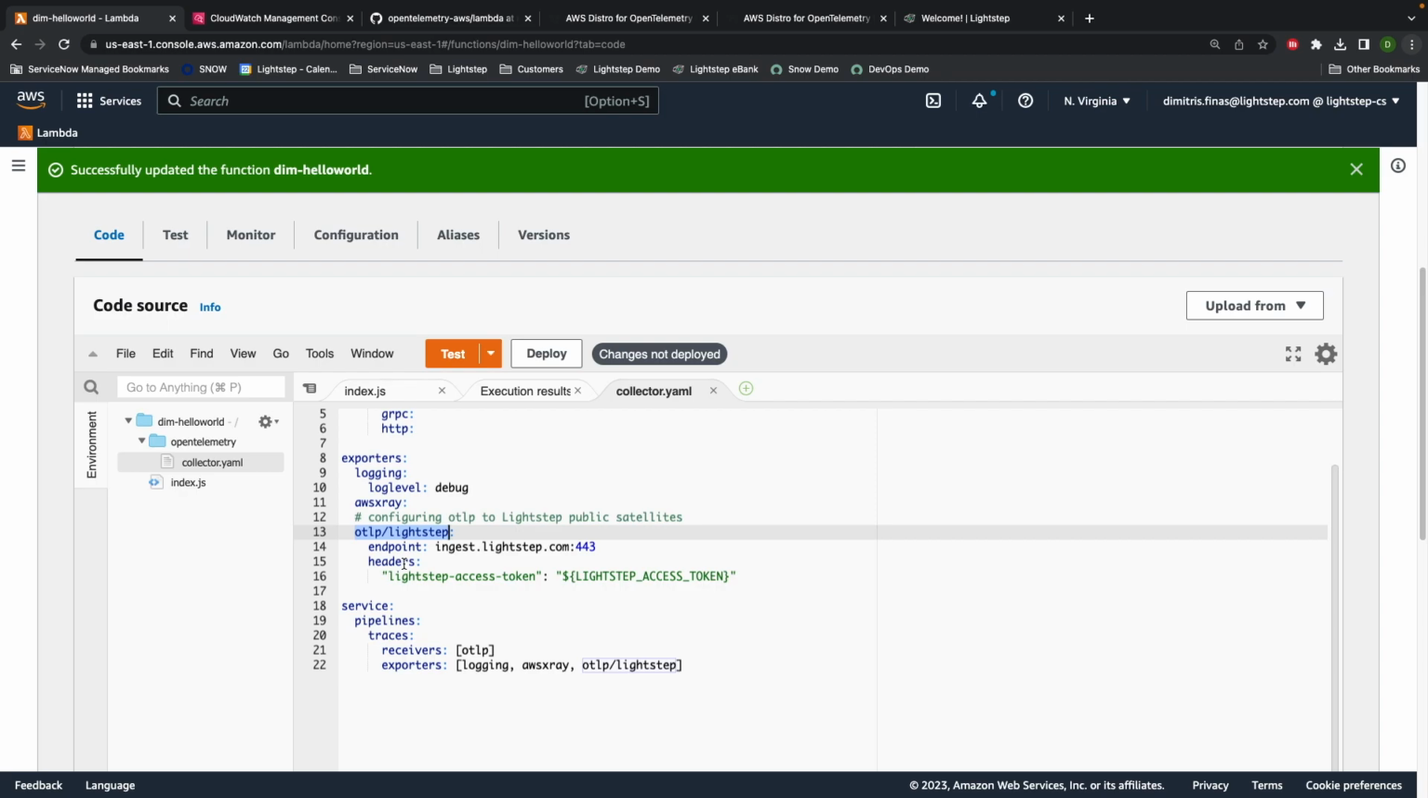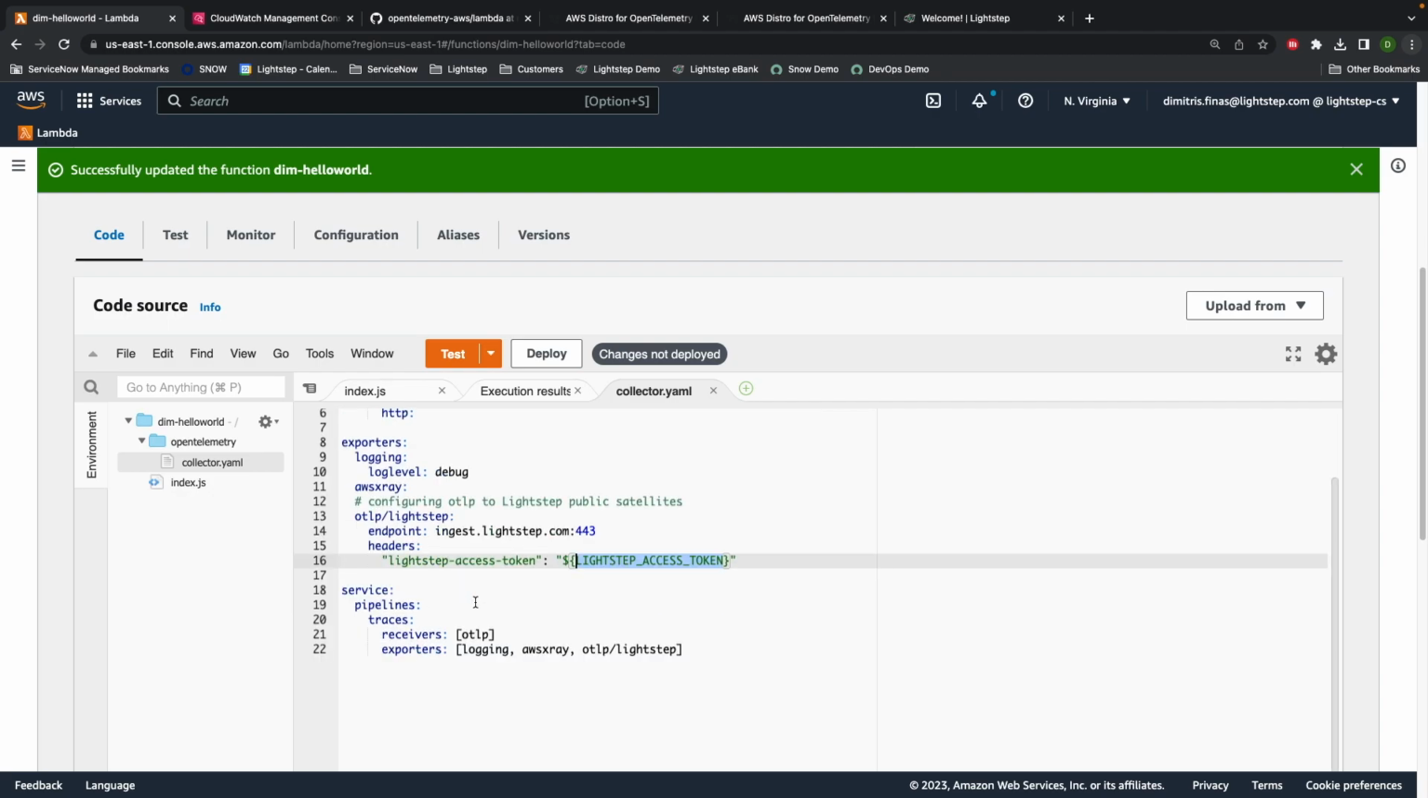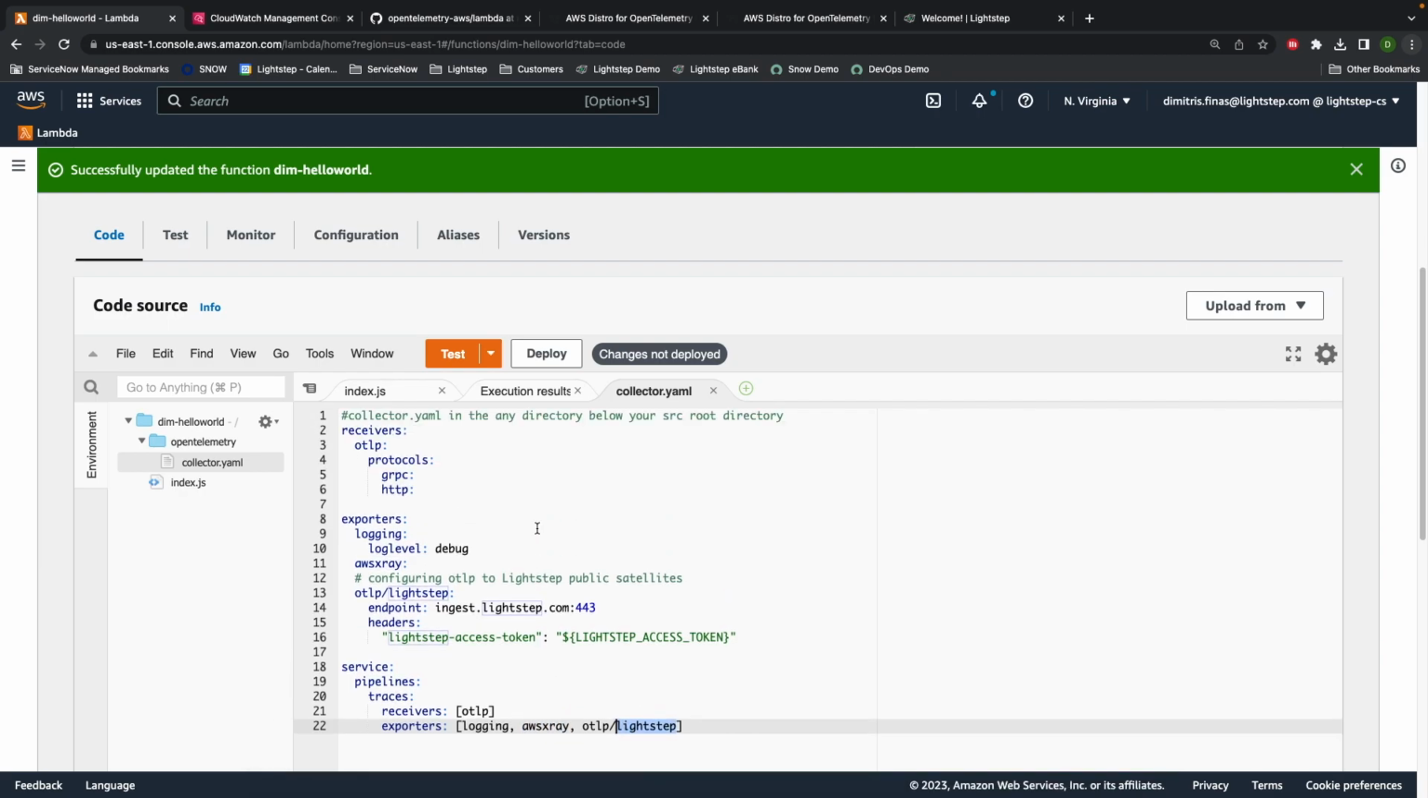In order to export to Lightstep, you should define an endpoint, which is a public website of Lightstep. And here I also have to define a token. Finally, to enable all this, I have a pipeline for traces that is able to receive from my OTLP protocol and to export to my three destinations: logging, X-Ray, and Lightstep. I save this file.